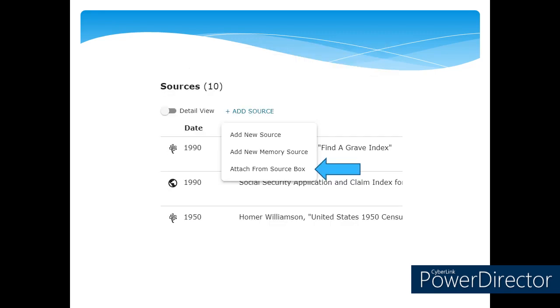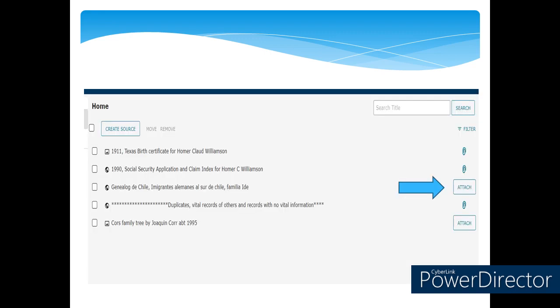The third option that is in that initial list is Attach from Source Box. Clicking on Attach from Source Box brings up a list of the sources currently in your individual source box. Clicking on the Attach box across from the chosen source immediately connects a copy of that source to the person for whom the person page is open. Once you've attached a copy to each appropriate person and family tree, remove the no longer needed source from the list in source box.